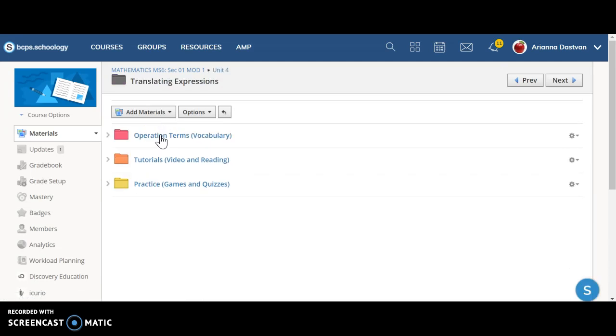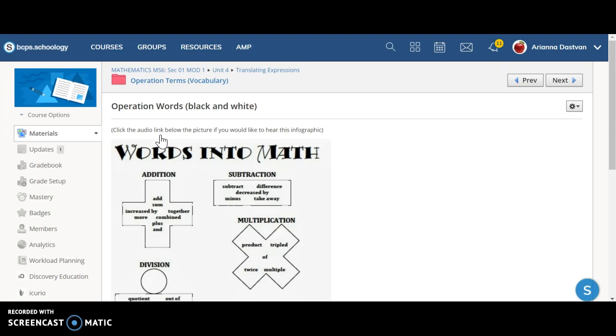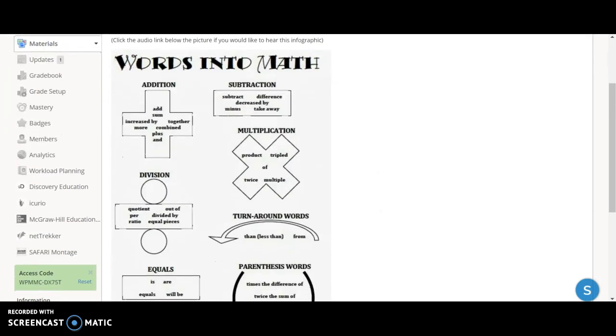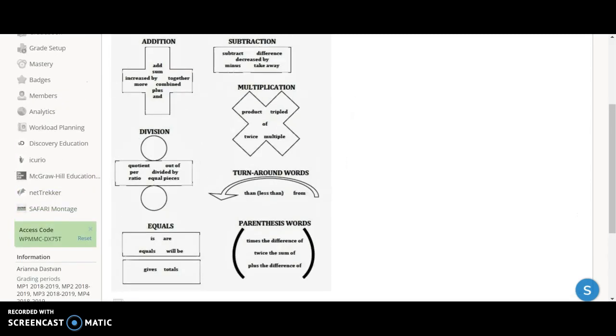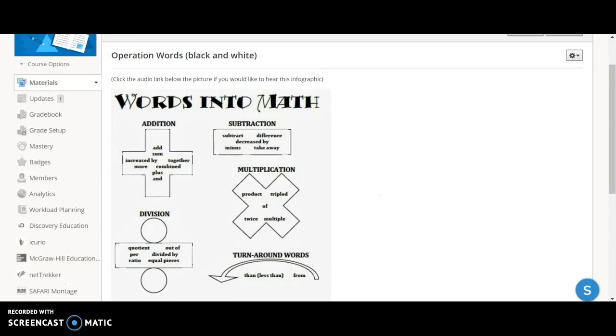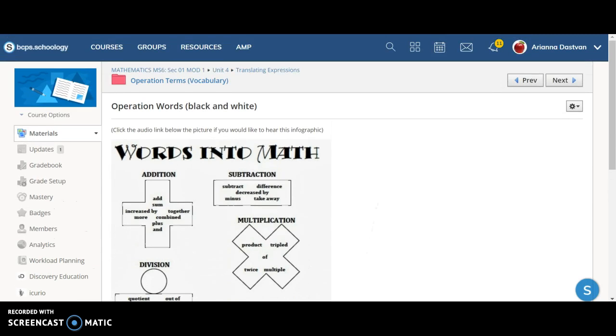The first folder is Operation Terms Vocabulary. Originally, we just had this black and white infographic to make it as simple as possible, easy to look at, and less overwhelming. But we also provided an audio recording underneath. Unfortunately, I can't play that for you because the computer will not pick up the noise, but there's an audio recording that picks up the entire description of the infographic for students with any visual impairments.